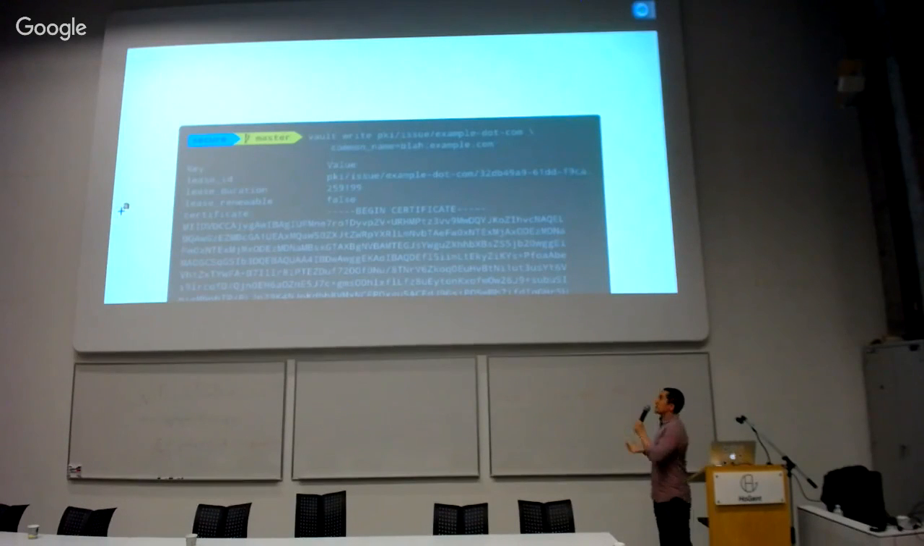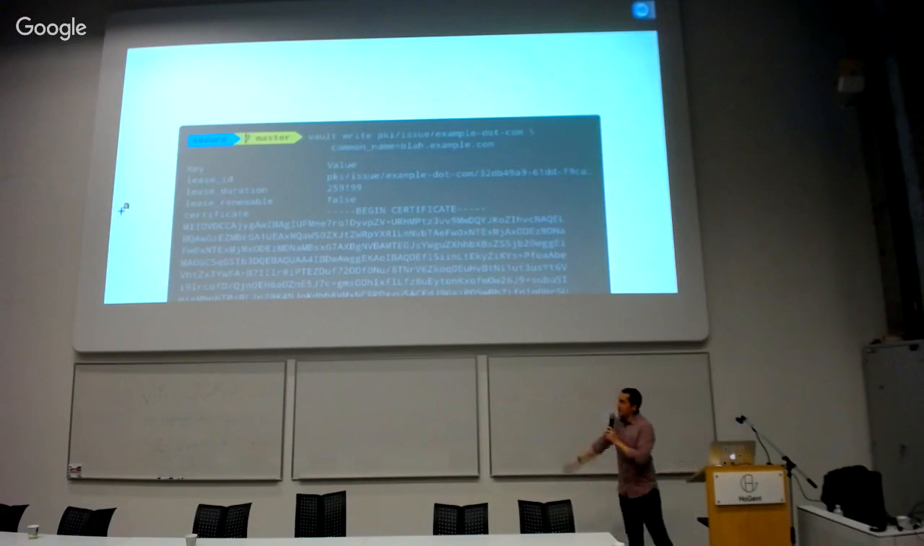So here's issuing a cert. All these paths actually are basically turned into HTTP paths, if you want to imagine the HTTP API. But if you write to this path, you specify that I want a blah.example.com cert. You don't specify a TTL, so it generates a default of, I think, 72 hours. And then you get the certificate out the other side. There's too much going down here, but this will also include the intermediary certs for you, the root CA cert and everything, so it's immediately valid.